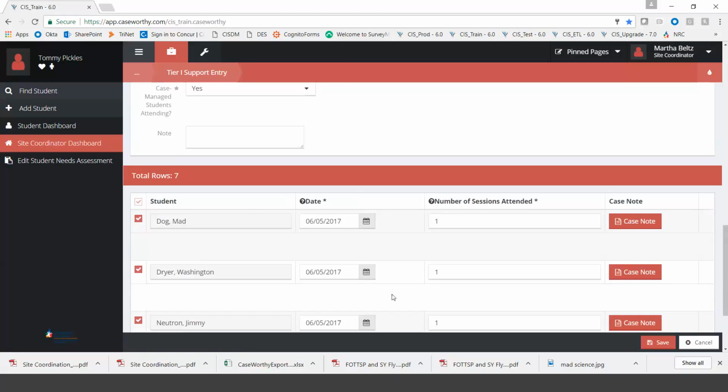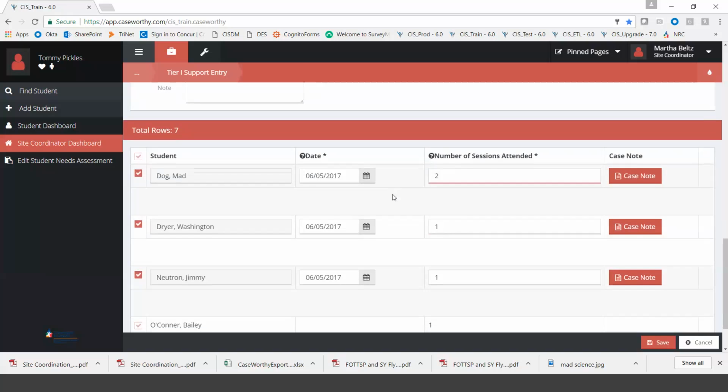And again, these students have already been counted in that total number of students that you reported above, and I think I put 200 for that. And it also defaults to the first date of the support. So if you wanted, you could say that Mad Dog came on the Monday session and Washington Dryer came on the Wednesday session, but that is how the date is going to default. And if maybe Mad Dog attended 2 of the sessions, you could adjust that and say 2 sessions, and that would all be recorded individually on his record.